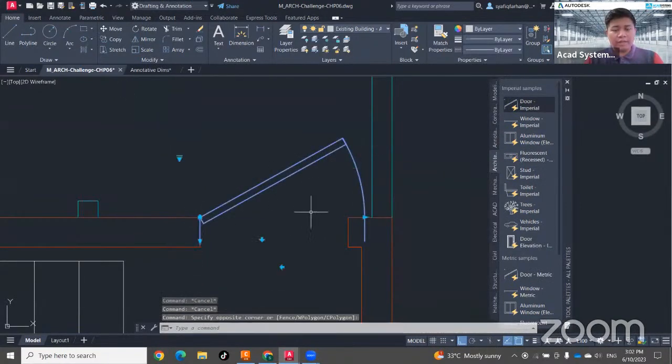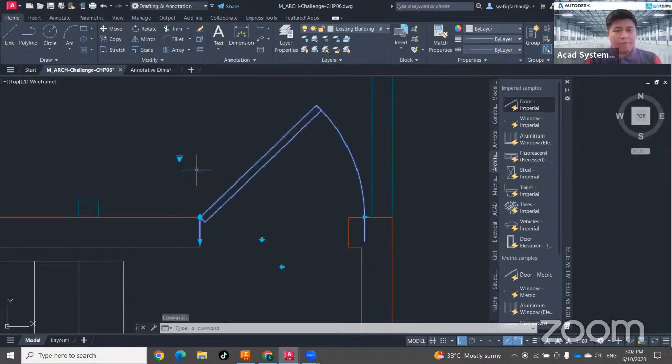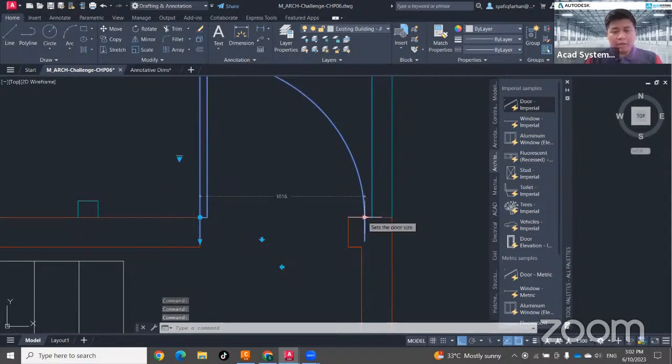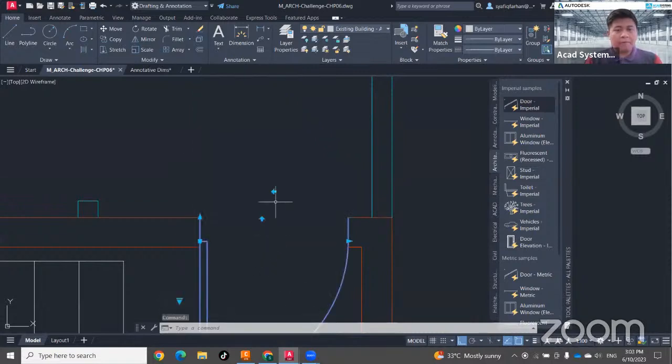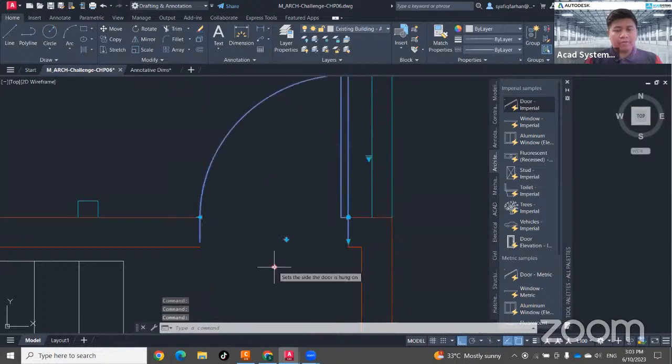If I check here, there are a few arrows on my block. The first, big arrow is to change the angle: open 45, open 60, and open 90. The second arrow is to change the distance, or the length of your door. These two buttons are for flipping: flip the door, flip again, and flip to this side.